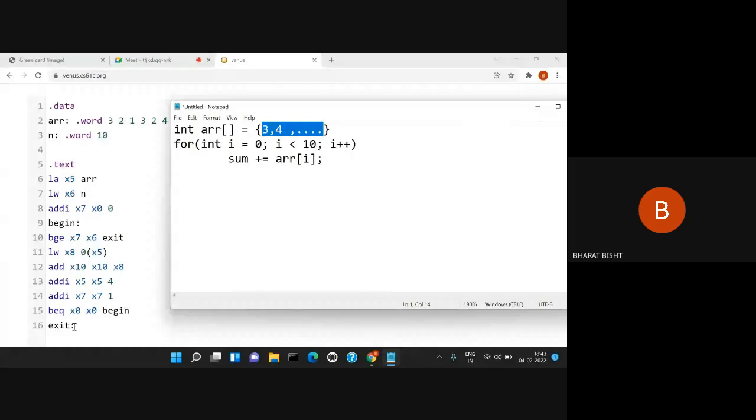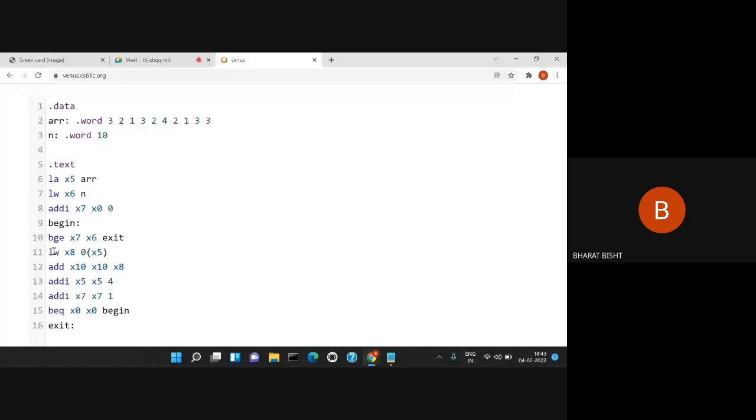And then in this loop, what I am doing is loading a value from this array. So x5 is the address, you can see here. I am using 0 for the offset. So it will load the first value from the array and store it into x8. It is another temporary register. Then I will add x8 into x10 and store it into x10. I am using this for the sum, to store the sum in the x10 register.